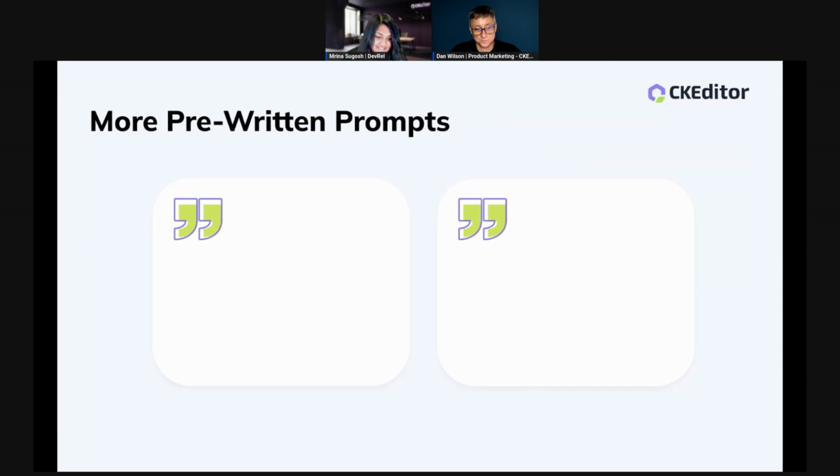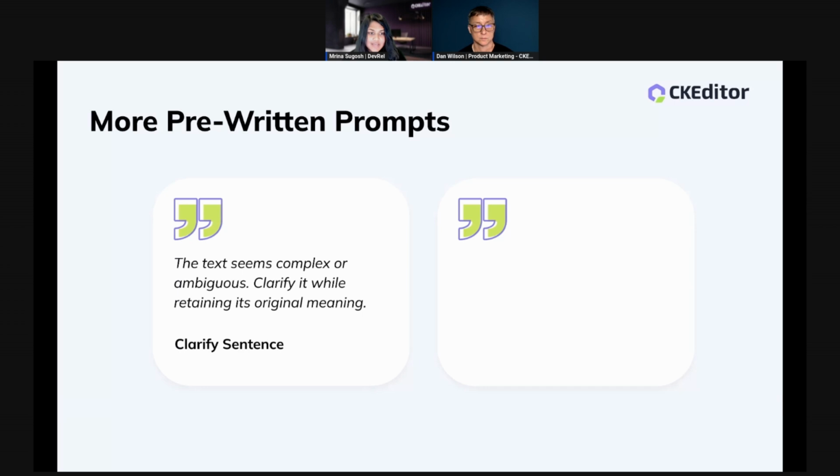Yeah. So let's walk through a quick exercise of what these sort of prompts might look like. Let's go through clarify sentence. Dan, what do you think clarify sentence looks like behind the scenes for CKEditor? I would assume we would want to remove unnecessary or persuasive words and keep the original meaning. Nice. Remove unnecessary persuasive words and keep original meaning. Simple enough, right? That's what clarify sentence is.